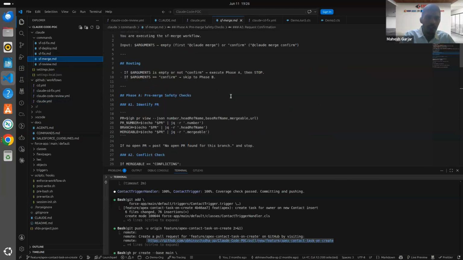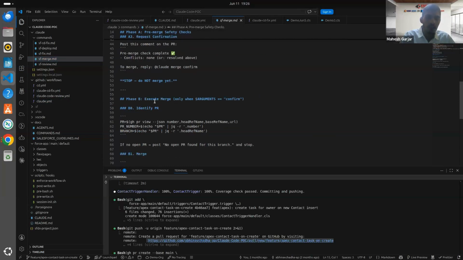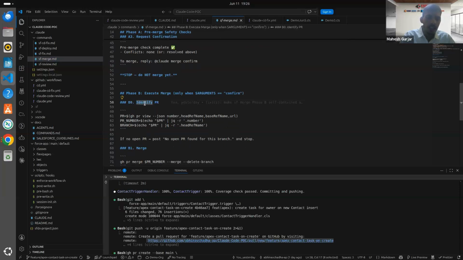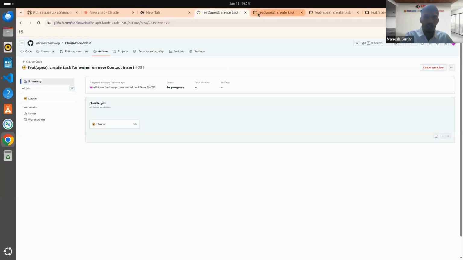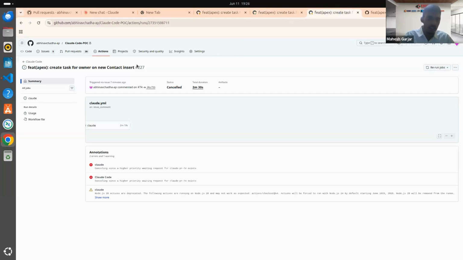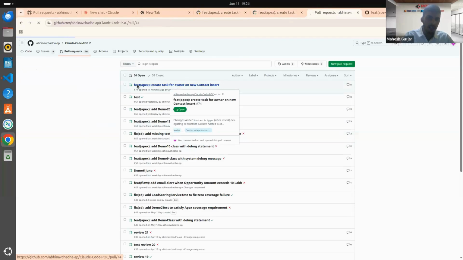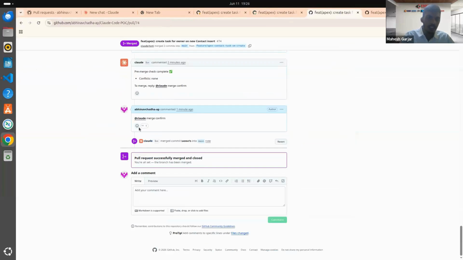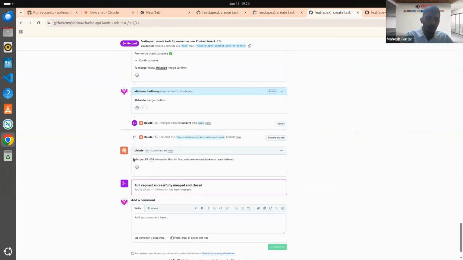Here is the sf merge command. Now it will not do phase A, because this time we have the confirm word in the comment. So what will Claude do? It will identify the PR and it will merge the PR. It will not ask for confirmation. Let's see if it is completed. It is still running. Go to the PR. Okay, it is still running. Once Claude completed merging, okay, Claude has merged the PR. And you can see that it has given a comment that it merged the PR into the main branch. Now the moment Claude merged the PR, let's see what happens in the next phase.